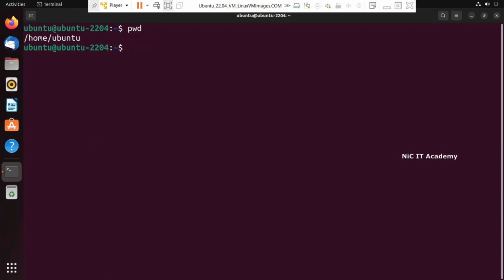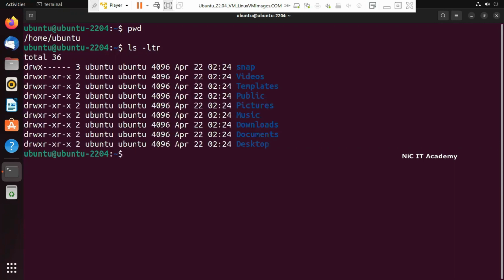So I want to list what all the files are available. Files and directories available here. So in Ubuntu or any Unix or any machine, the directory is nothing but the folder. Files are nothing but the file system only. So ls -ltr will display the content of this particular directory. Okay, files and directories. As of now, there are no files here. So only I have a directory.